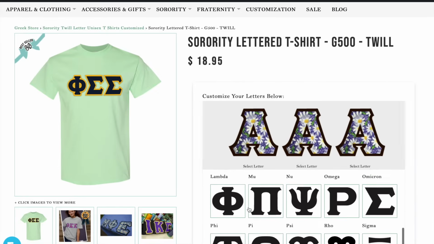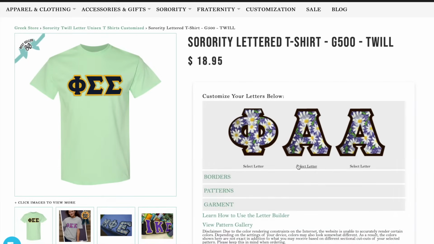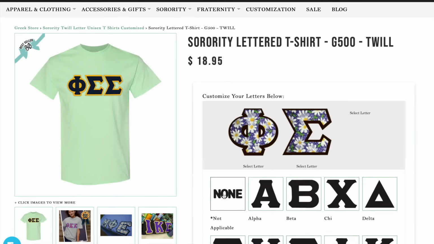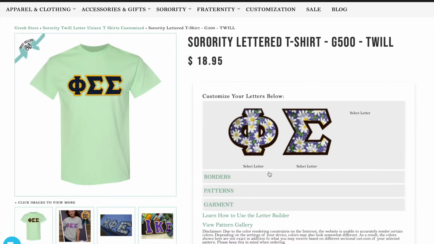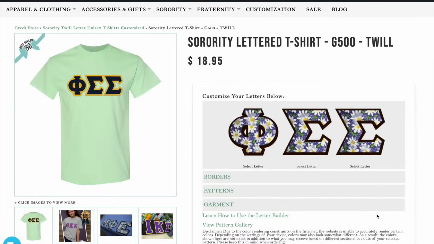You'll see 3 letters, and let's scroll through and pick Phi and Sigma. So if your organization just has 2 letters, this is how it would look. If your organization has 3 letters, simply pick a 3rd letter and this is how it would look.